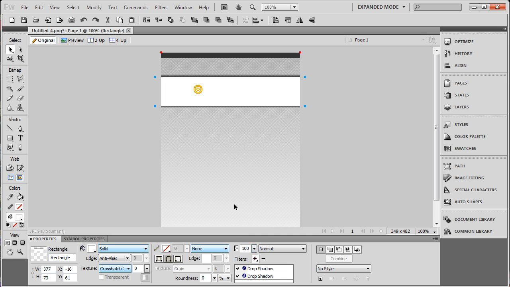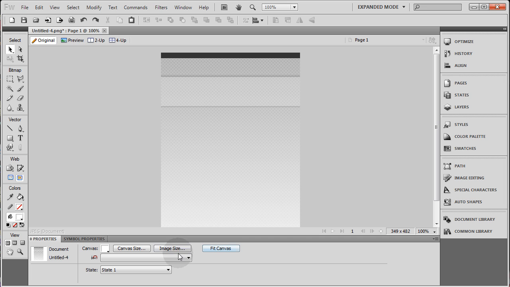Then once I put that there, I then adjusted the opacity on it. I brought it down to about right there. Something like that. Now the last thing you have to do is just change the canvas size.